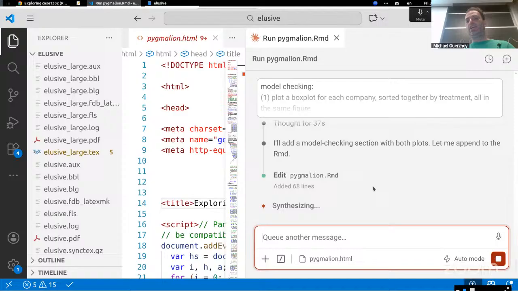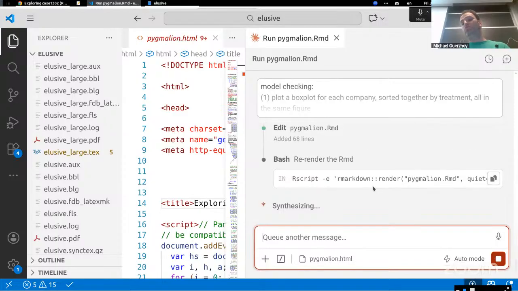Here I had my own idea of what kind of plots to make. You could obviously also ask the language model to see what it comes up with.